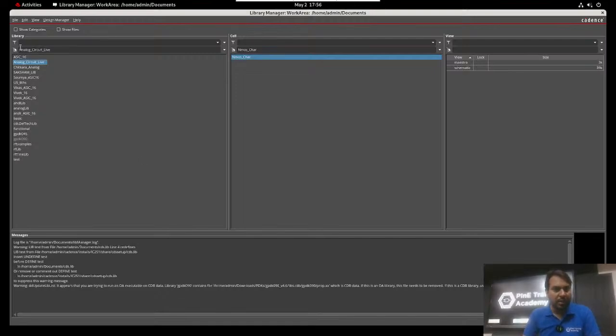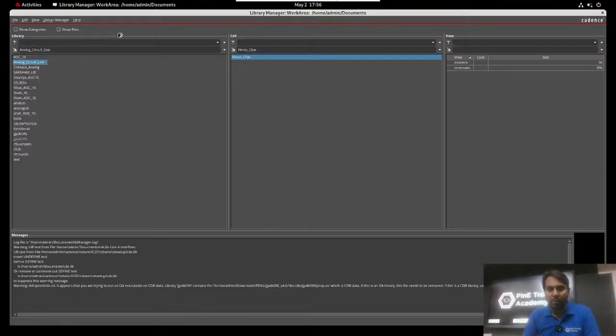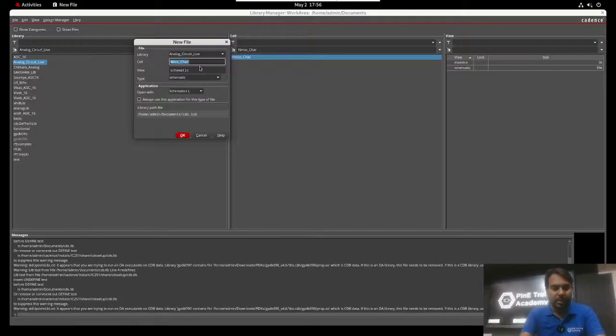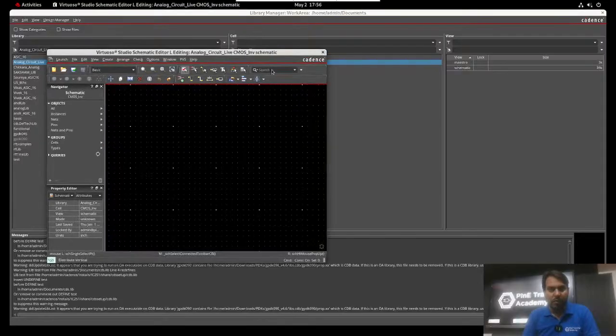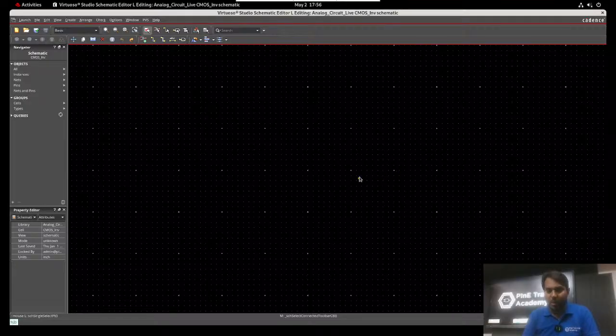Okay, on my screen this is a library. Here you have the library, that is the analog circuit lib. In the analog circuit lib, we discussed the NMOS cap last class. Now I am going for a new design, a new cell, that is the CMOS inverter, that is File, New, and go for Cell View. In the cell view, I can write CMOS inverter. Okay, and I press OK. If I press OK, we have a schematic window.